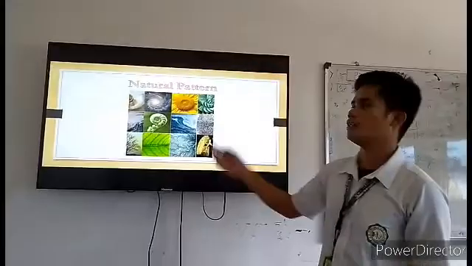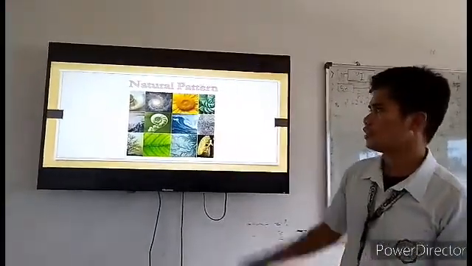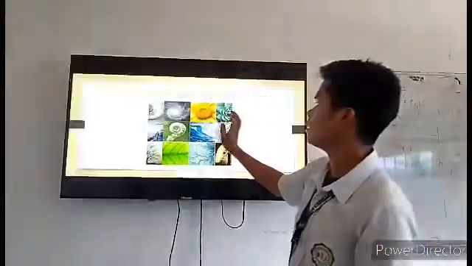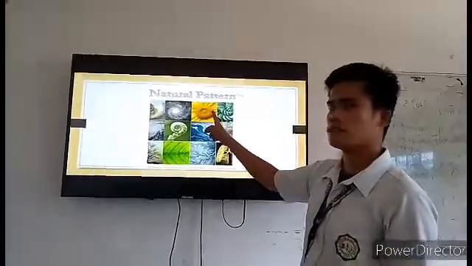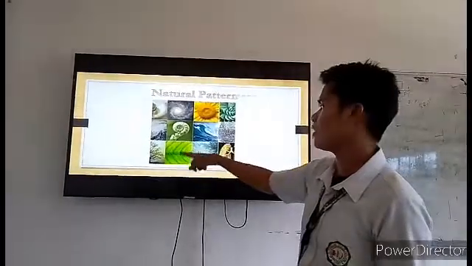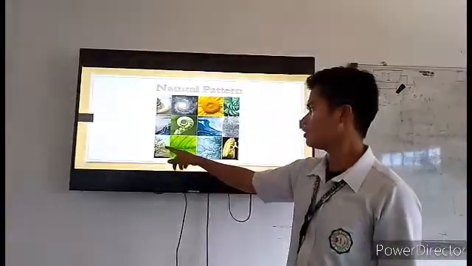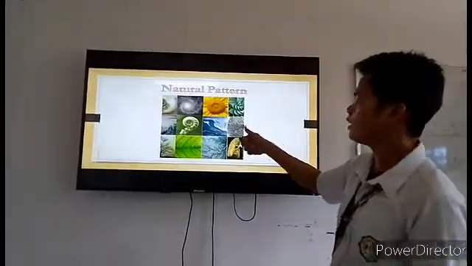This is an example of the natural pattern. As you can see, this is the spiral of the galaxy, the flowers, the shape of the leaf, the branches of the tree, and the handmarks.